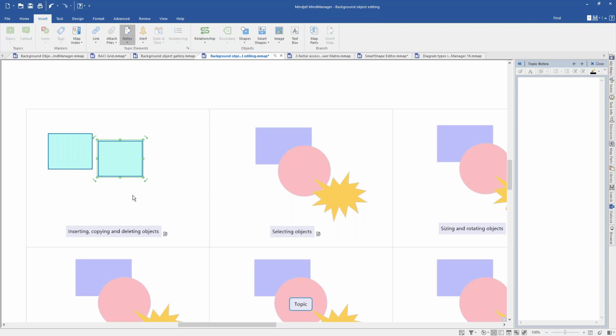If you want to delete one, you just select it by clicking on it, and you get the green handles around it. Press the delete key and it's gone. So this is very much like any other graphics type of software that you might use in Windows. Very familiar with that.